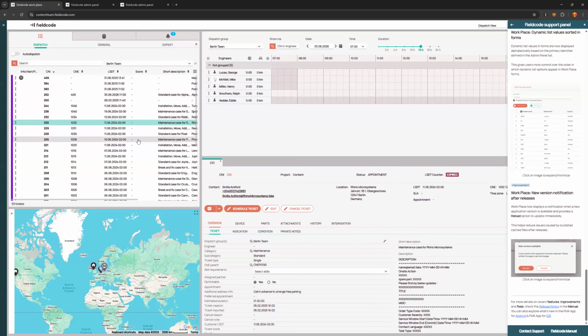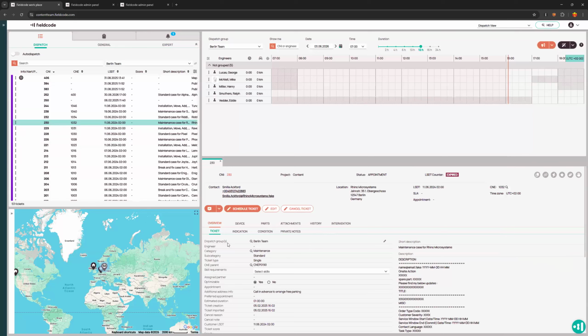Speaking of the ticket details, within ticket details, we have this section called dispatch groups, and this tells you where the ticket is assigned to. Normally this is calculated by the geographic location of the ticket, and then what other filters a particular dispatch group might have. So the Berlin team here, for example, may have a filter that specifically excludes the project content. In that case, this ticket actually would not be assigned to the Berlin team, even though it's in Berlin. In this case, it is assigned to the Berlin team.